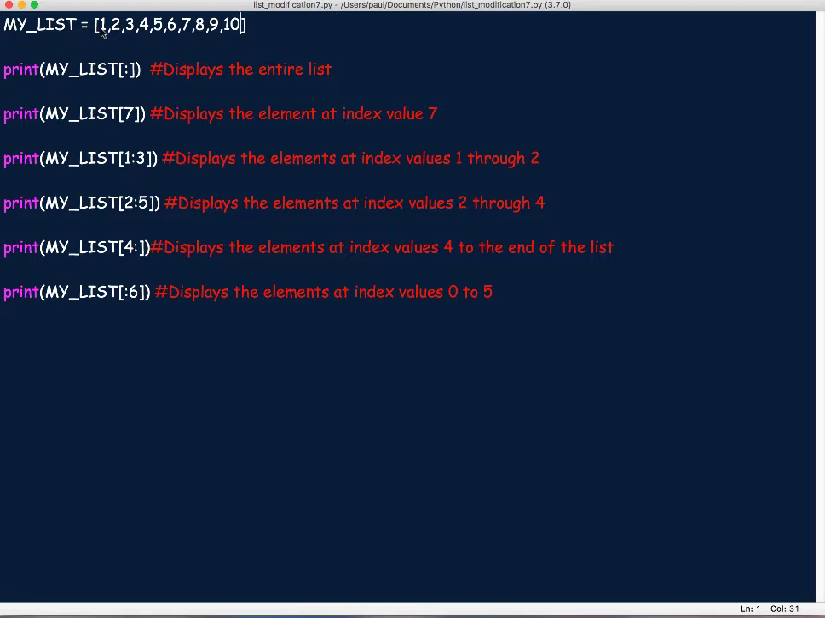Now, we don't get too hung up on negative values. You can do that, but for the sake of what we're doing here, we're going to stick with positives. So if you do just a colon, that displays the entire list. If you do just a single value, like 7, it displays the element at index value 7. So in this case, 0, 1, 2, 3, 4, 5, 6, 7, it would display the number 8.